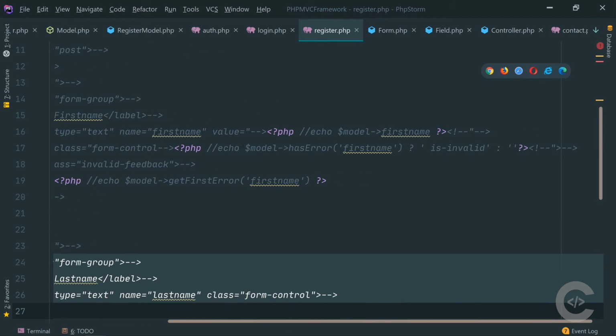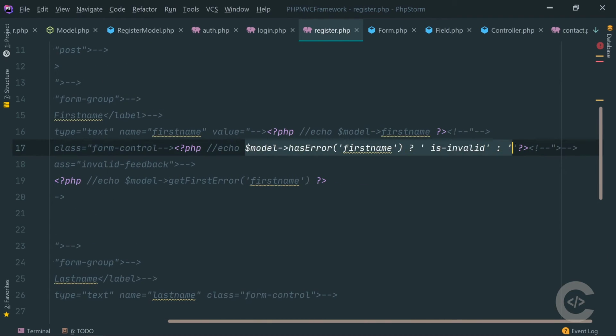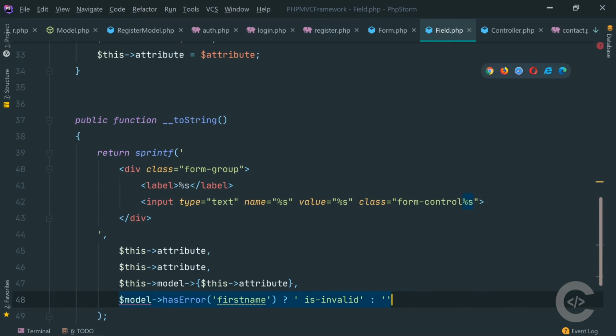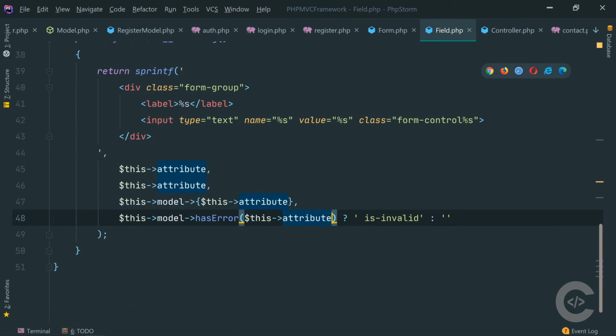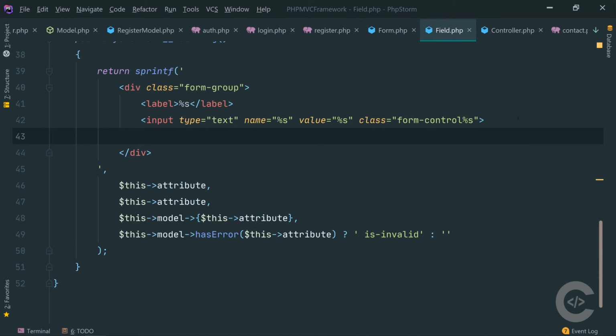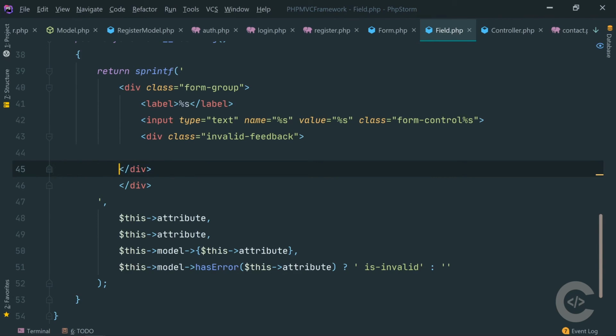Okay, if the model has an error for the first name, paste this thing right here, and if this model has an error for this attribute, this is how we need to do it. Then we add the is-invalid class, otherwise we don't add anything. And right here we need one more div, which will have the class of invalid-feedback. And inside the invalid-feedback we need %s as well.